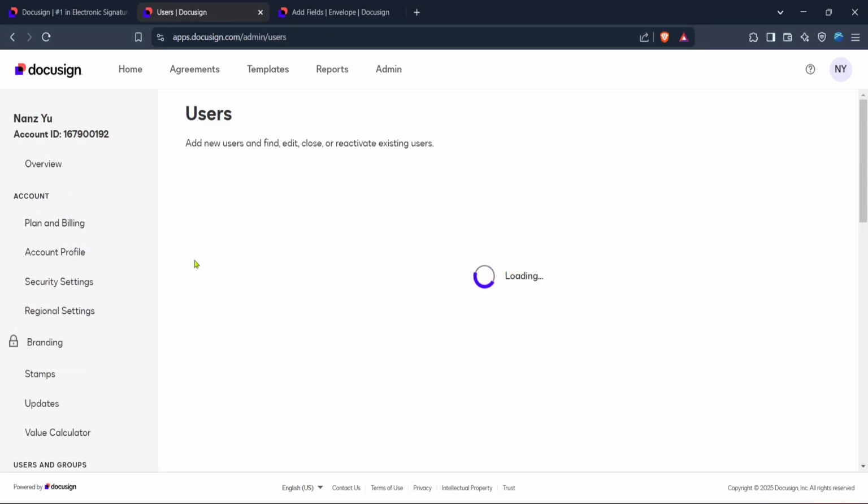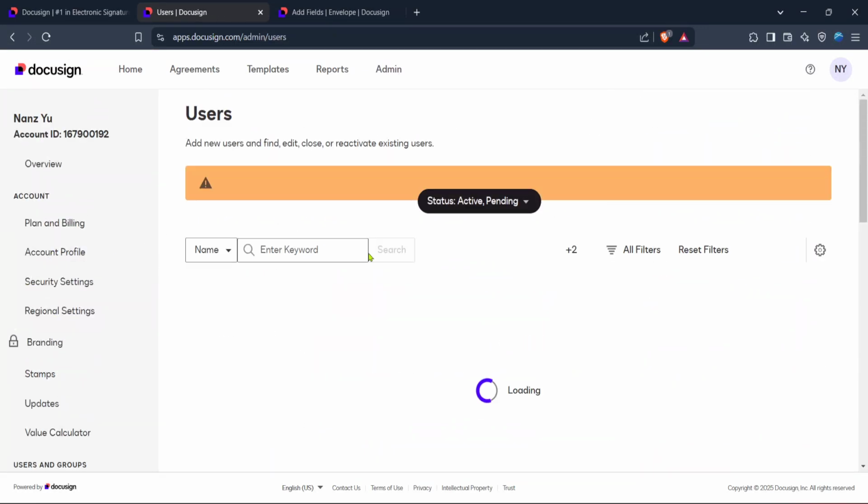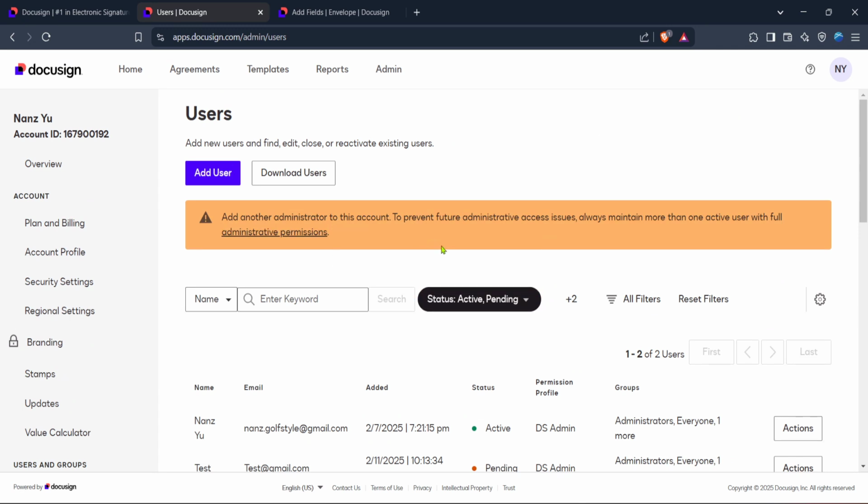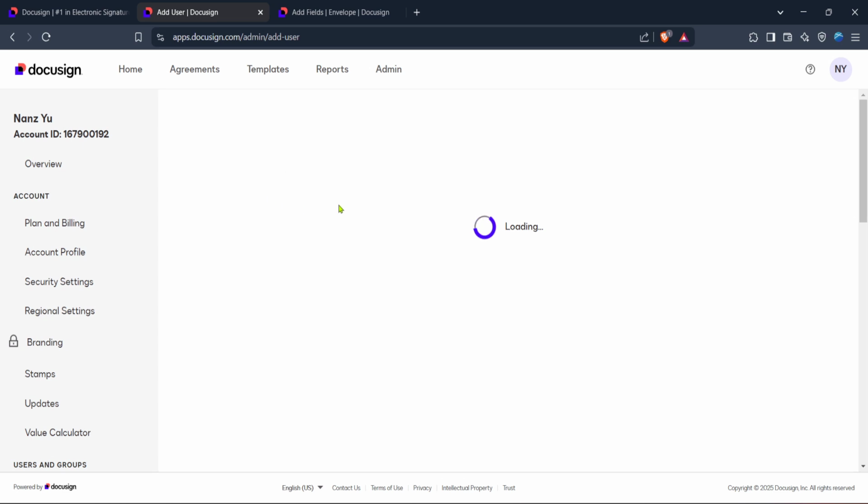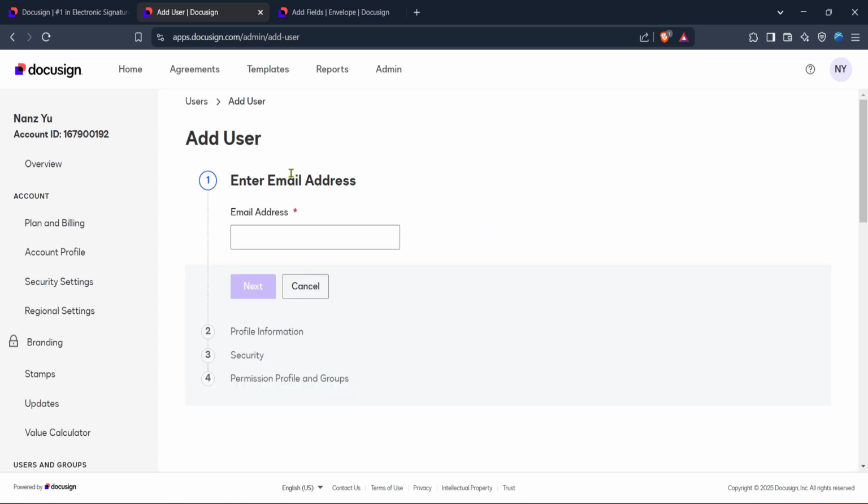To add a new user, look for the Add User button. Clicking on this option will trigger a form where you'll need to enter the new user's details, such as their name, email address, and any specific role they will have within DocuSign. Take a moment to ensure all entered information is correct before submitting.